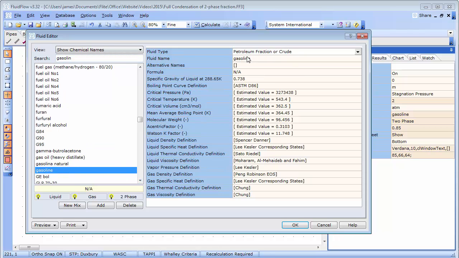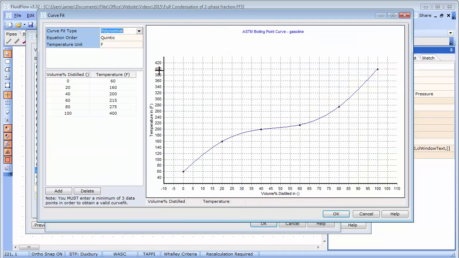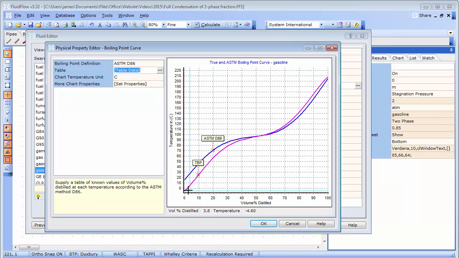As we can see, the fluid type is petroleum fraction, and all we have to do is specify the specific gravity of the liquid and the boiling point curve definition. So in this case, 0.738 for our specific gravity, and the ASTM curve has been defined. When we define the ASTM curve, as we can see, the software automatically develops the true boiling point curve.